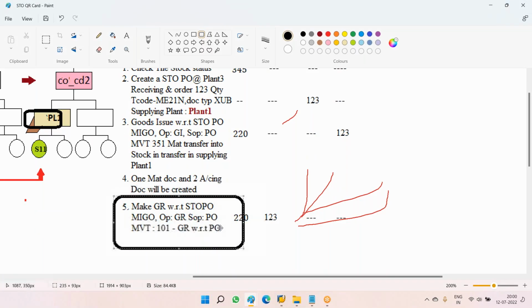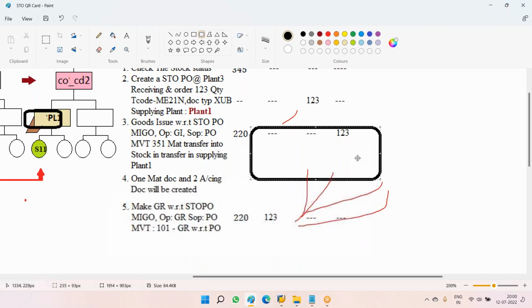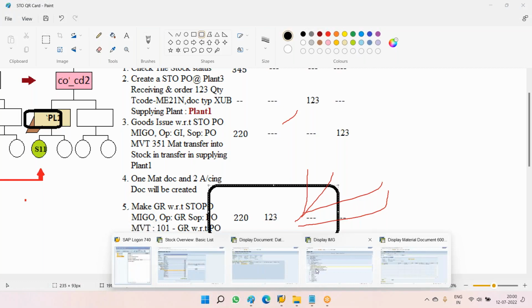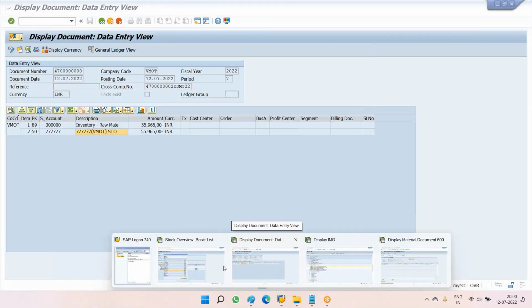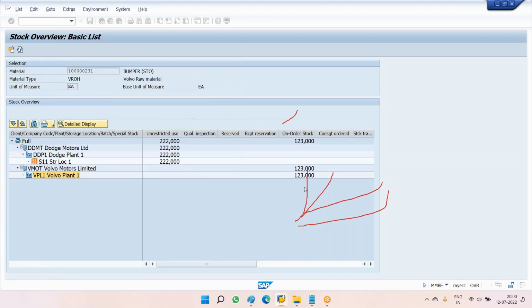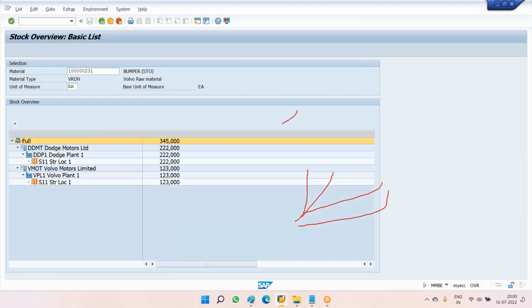Once you make a GR, the simple thing is 123 will come into the stock. Is it really coming? Just check the stock status. 123 are there, on order stock it is showing. Now click refresh, then automatically it will show the stock like that. So in plant 1 it is 122, in plant 2, the sister concern unit, it is going to be done. This is called STO PO.